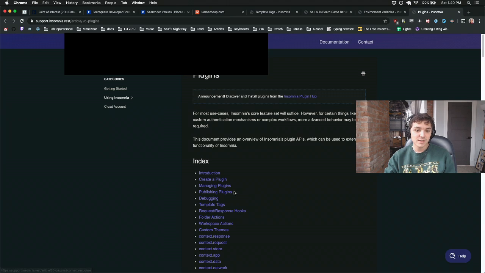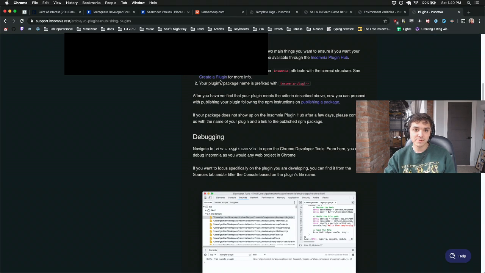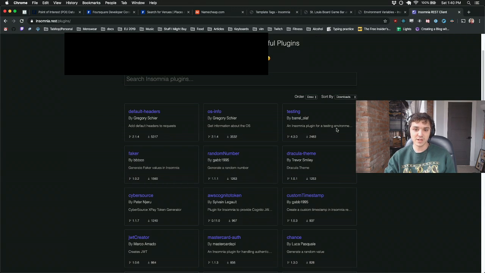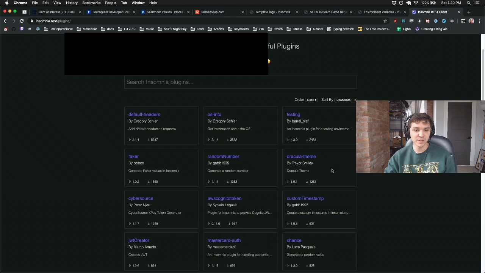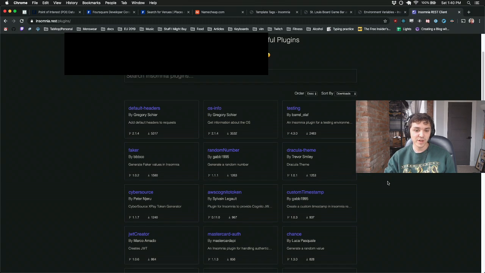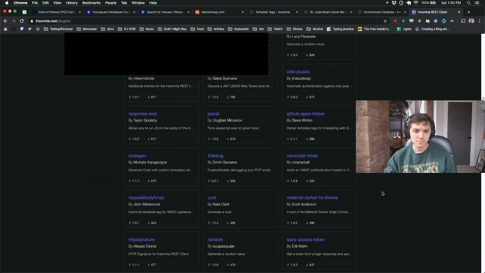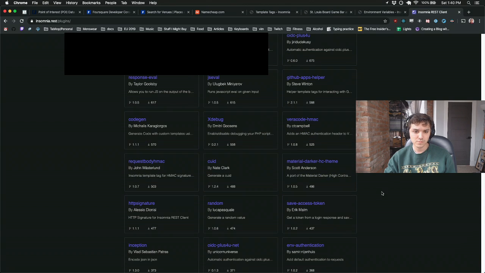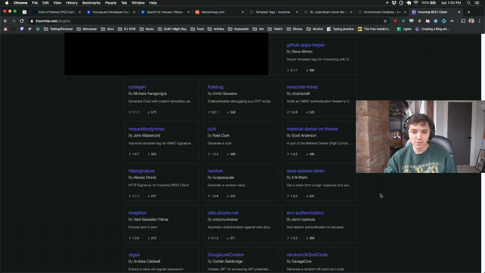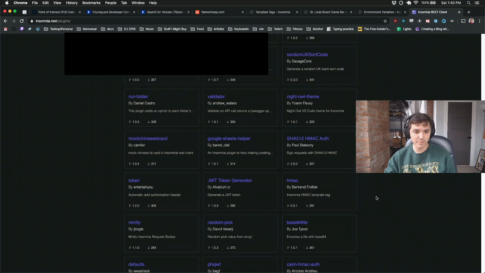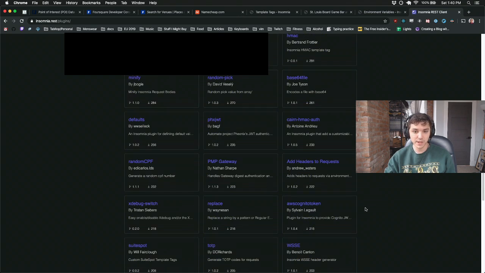Insomnia plugins, publishing. The Insomnia plugin hub. All right, let's see what they have. Default headers, OS info, testing, random number, generate faker values, MasterCard auth, generate a random value, timestamp. Encode JSON. So this would be a nice little side project that I probably don't need to do right now, but is to make a plugin for Insomnia that hides this.